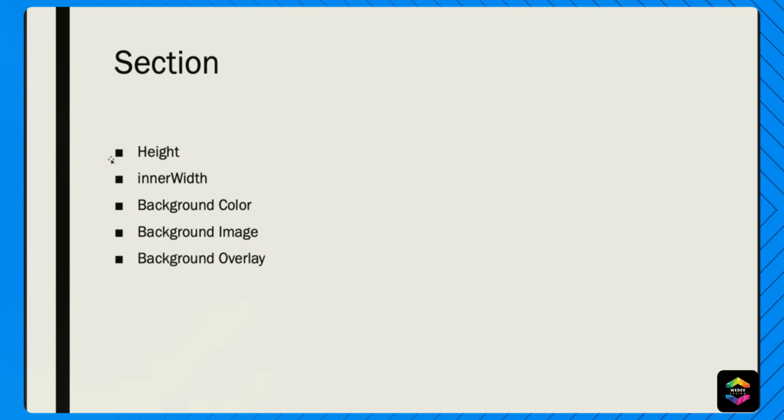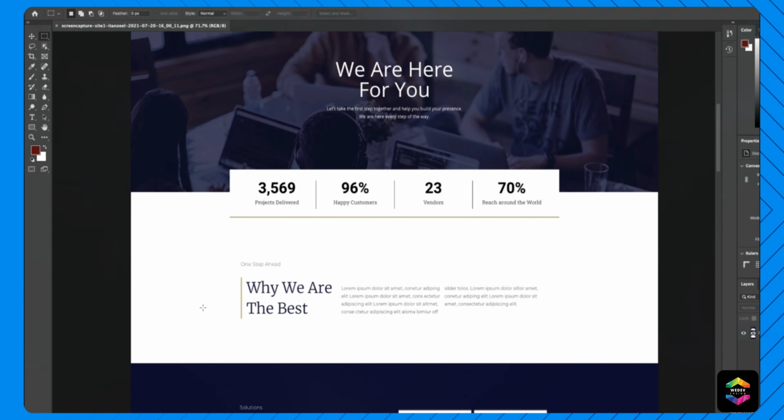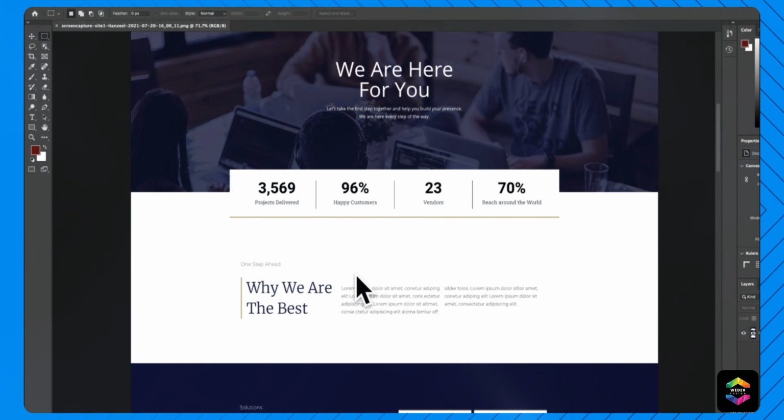So basically, a section is used for height control. Let's take a look at it. Now, if you take a look at this website right here, you can see that the section size is this much right here. And then we have got so much height from here, and we have got so much height from here. So a section is mostly used for height control. Now let's take a look at it.